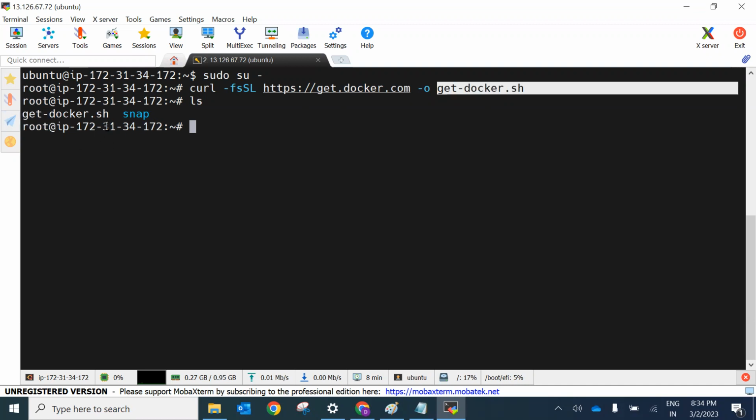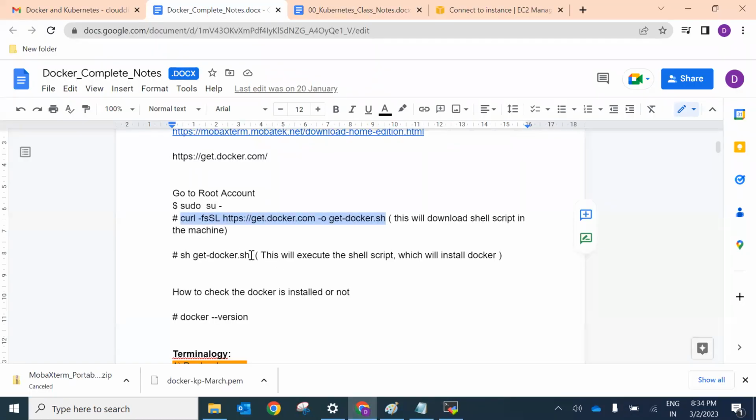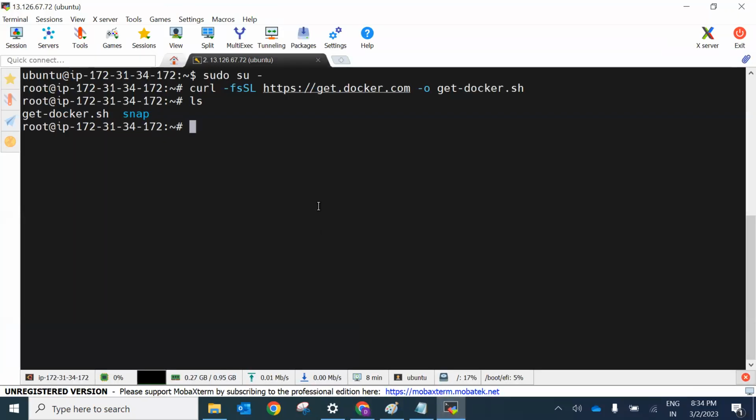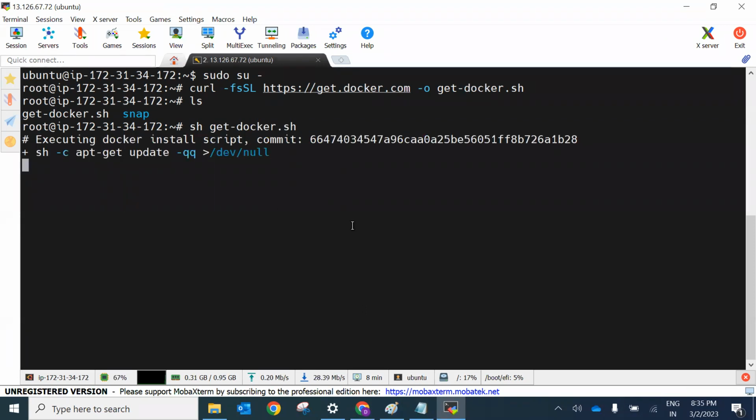Now, how to execute this shell script? There are multiple ways to execute it. Let's use this one: sh and the script file name. So with this, Docker will be installed. In this machine, we are installing Docker.